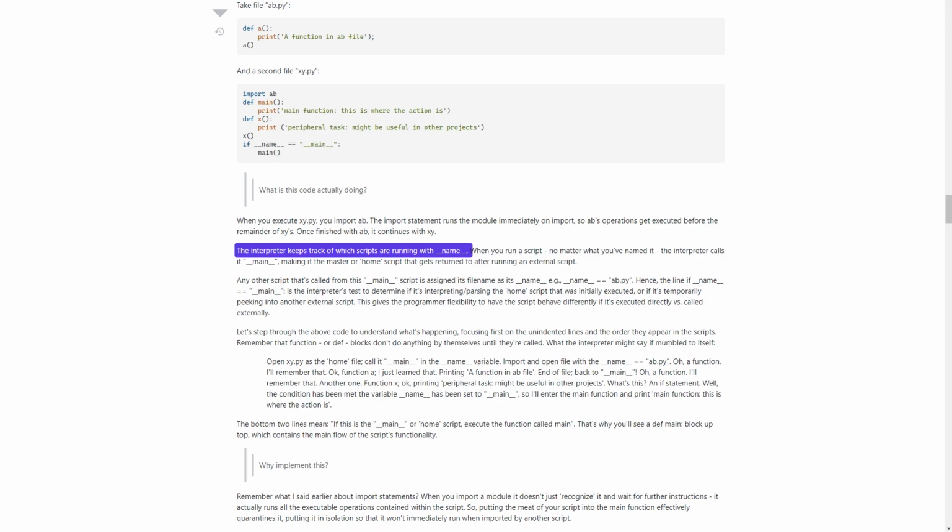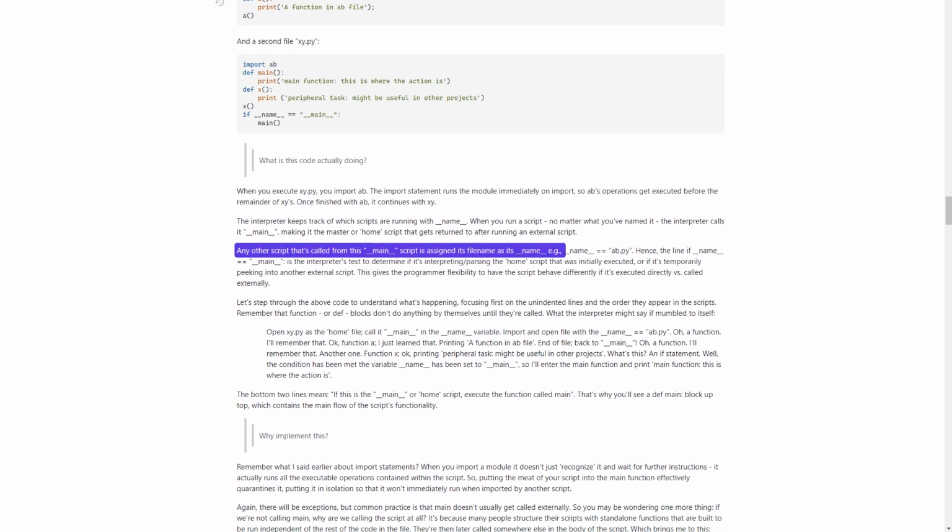The interpreter keeps track of which scripts are running with __name__. When you run a script, no matter what you've named it, the interpreter calls it __main__, making it the master or home script that gets returned to after running an external script. Any other script that's called from this __main__ script is assigned its file name as its __name__. Example: __name__ == a.py.